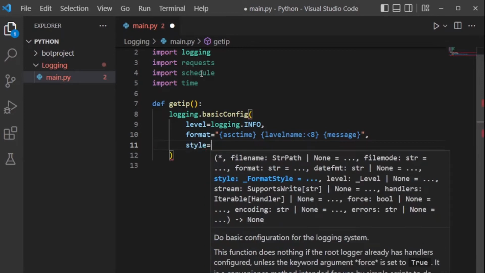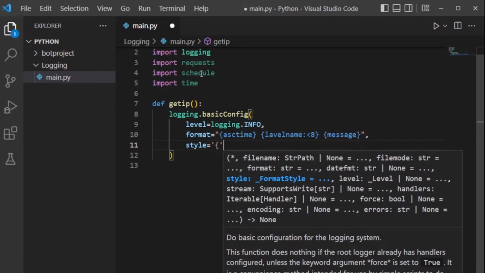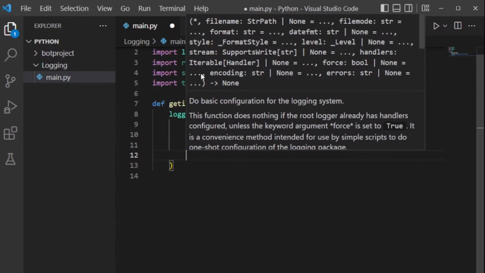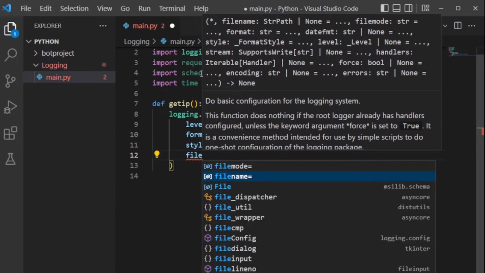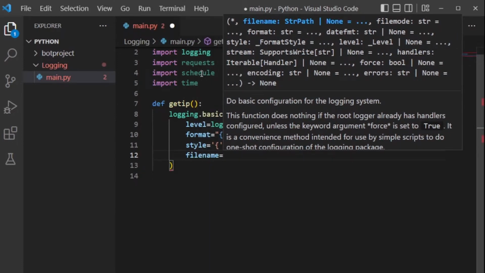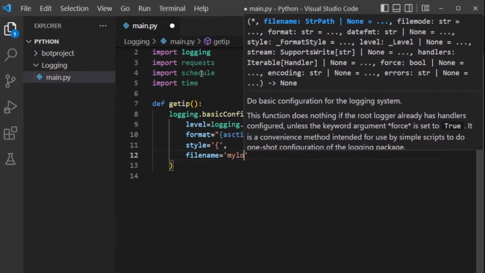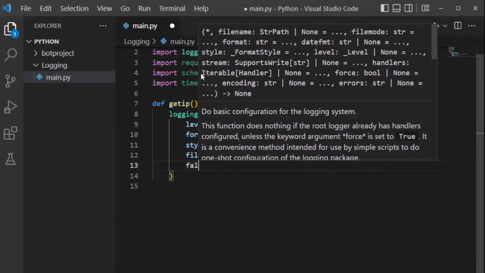Yes, style equals, and then we'll have this there, and then close that in there. Oops. So back, we need a comma over here, and then put in the file name. So this would be the file name that we'll be logging our results to, or our information to. And so I'm just going to call this, how should we call this? My log dot log, right? Put a comma there. And then the last thing will be the file.